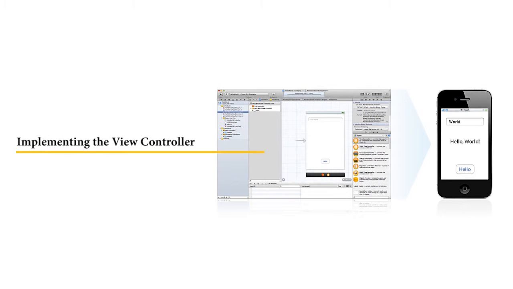There are several parts to implementing the view controller. You need to add a property for the user's name, implement the change greeting method, and ensure that the keyboard is dismissed when the user taps Done. You need to add a property declaration for the string that holds the user's name, so that your code always has a reference to it.